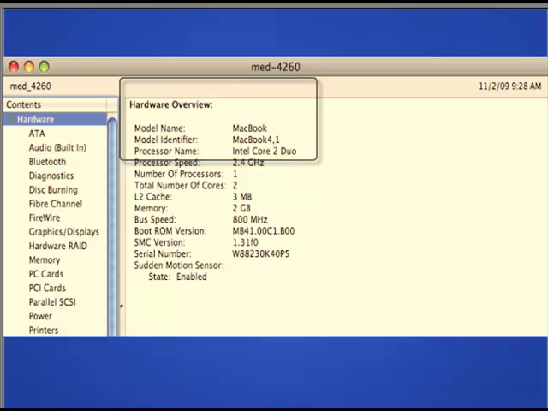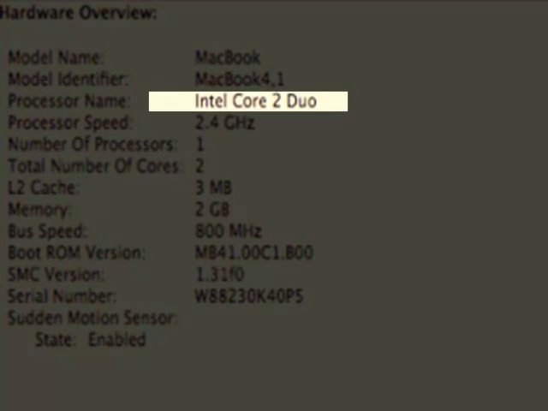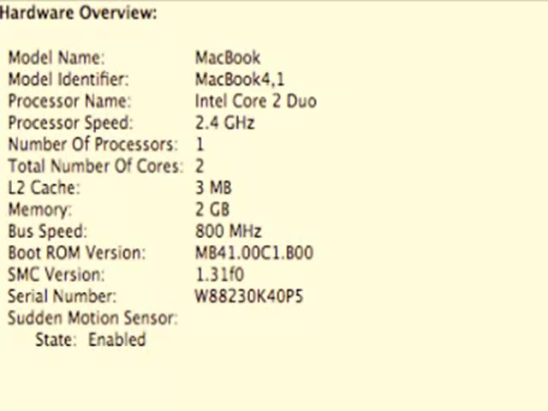And this is the hardware overview. You have your model name, the model identifier, and the processor name. That's what you want to look at. This computer happens to be an Intel Core 2 Duo processor. Look and see what your computer has for a processor. This will determine which download you will click on in the NeoOffice download screen.